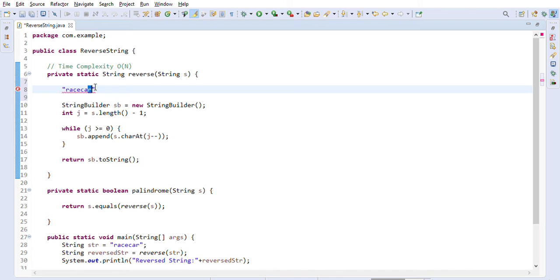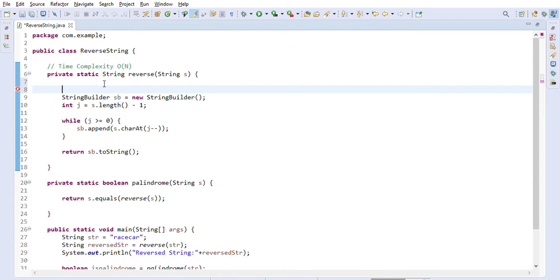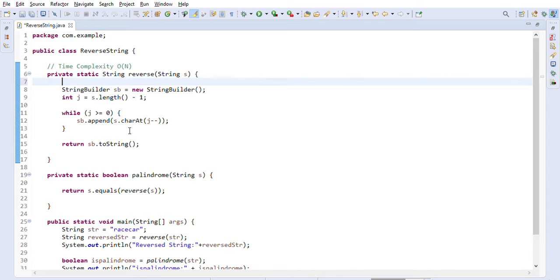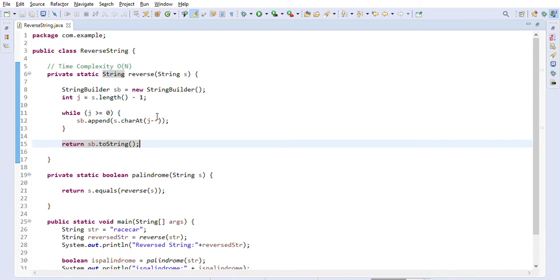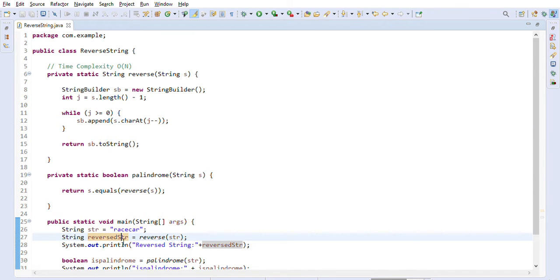First we will append this r, then we will go here, then we will append this a, then we will go here, then we will append this c. Like that we will append all the characters, and we will get a reversed string at the end. We will use the StringBuilder toString method to get the string. Here we are using the StringBuilder's append method, appending character by character, and we will decrement j here. Let's first do the reverse part. As you can see, the reverse of racecar is racecar, the same string, right?